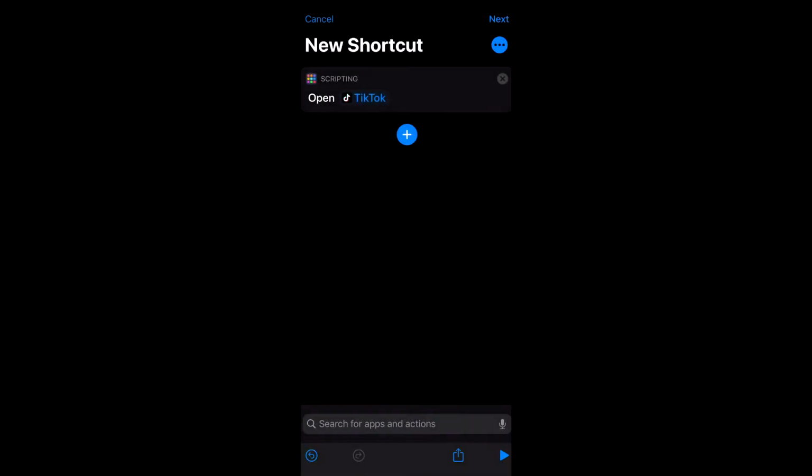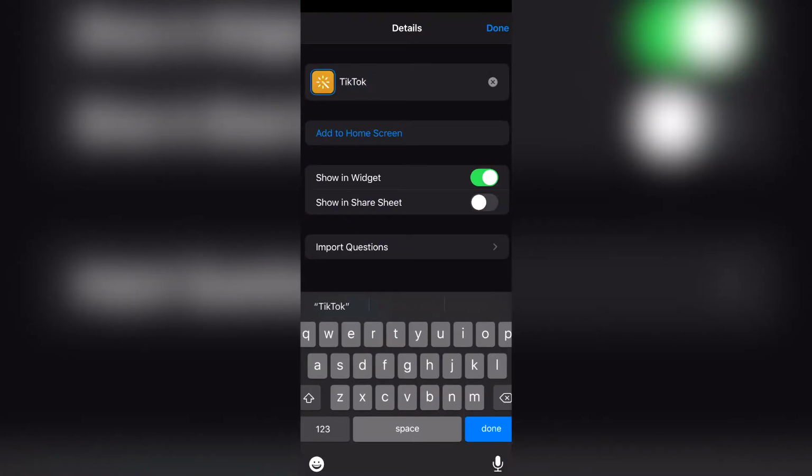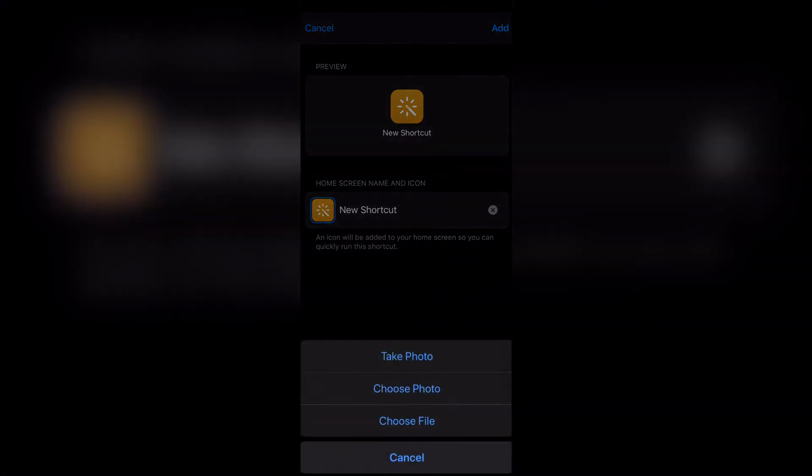We're gonna use TikTok as a demonstration. Click on the three dots in the top right corner. You can name the shortcut whatever you want. We're just gonna name it TikTok. Hit Add to Home Screen, press the icon, then hit Choose Photo.